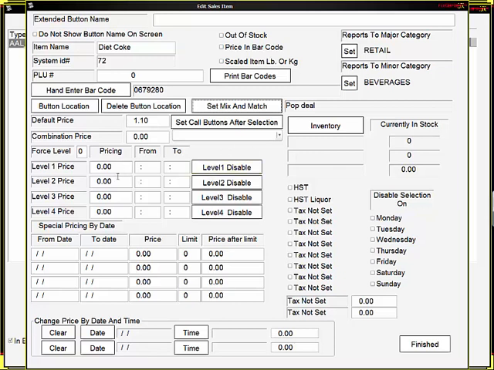I can also set price levels for certain times, or I can say during certain dates I'm going to have a promotion. So maybe from January 1st, 2011 to January 8th, 2011, my price is only going to be 75 cents. But there is a limit of 5, and after the limit, it's $1.